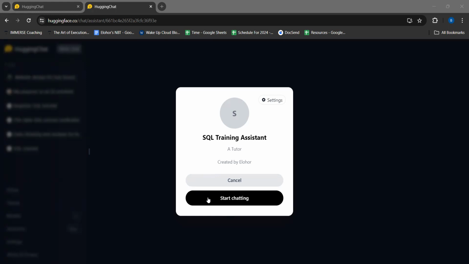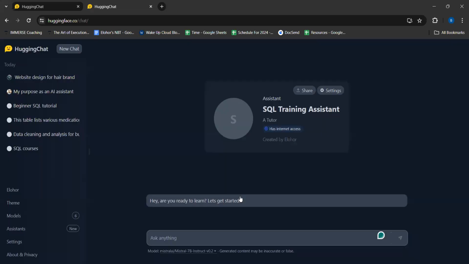When I copied the link and pasted it in a new tab, this is what I get: SQL Training Assistant, and all I have to do is just click on Start chatting. And then it brings us back to this home page. So immediately you activate it, it goes public. It is already out there unless you go back to delete your assistant. That's when it gets deleted. If not, it's there and it is public.